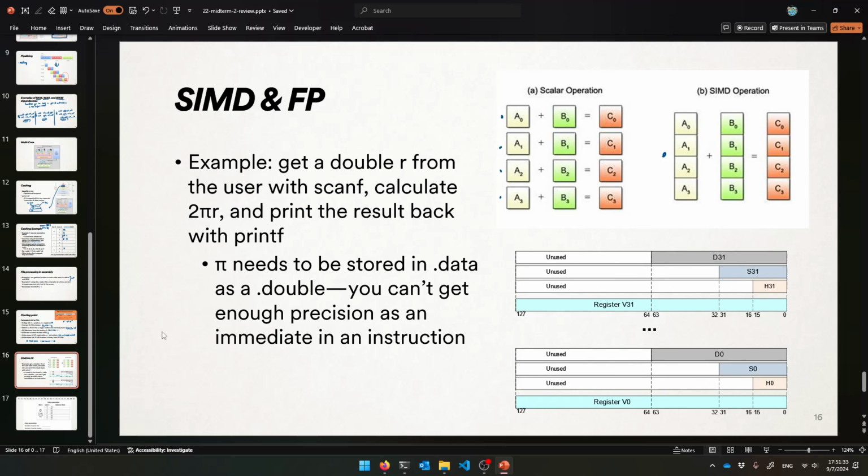Remember that you can move things. Like I need to move 2 into a register. I can totally say fmove into d2, the number 2.0 or whatever. But I can't do the following. I can't move pi, fmove into d2 3.14. Or even better, 3.1416.